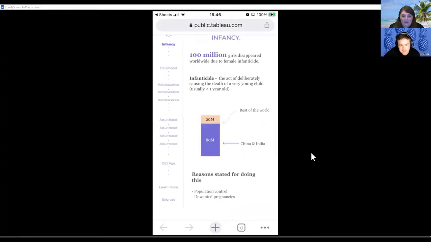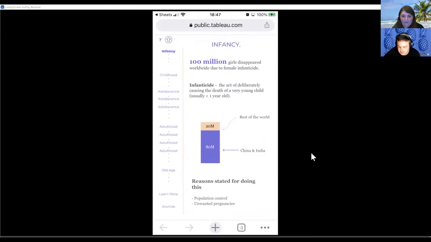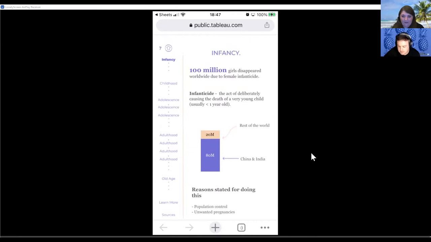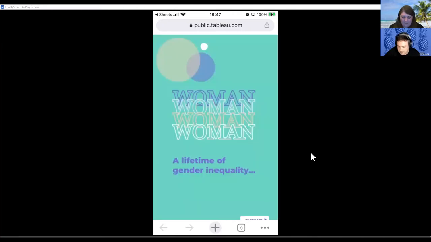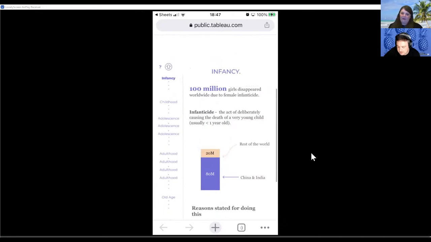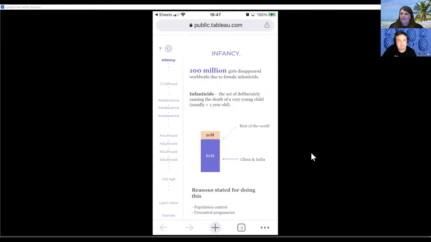So this one is looking at, did it say what the viz is about? Gender equality. Gender inequality. Okay, sorry, my fault. I think this was a Makeover Monday data set, right? The little icons in the upper left-hand corner are a little bit small. Like the button on the front page, I think, was a perfect size.